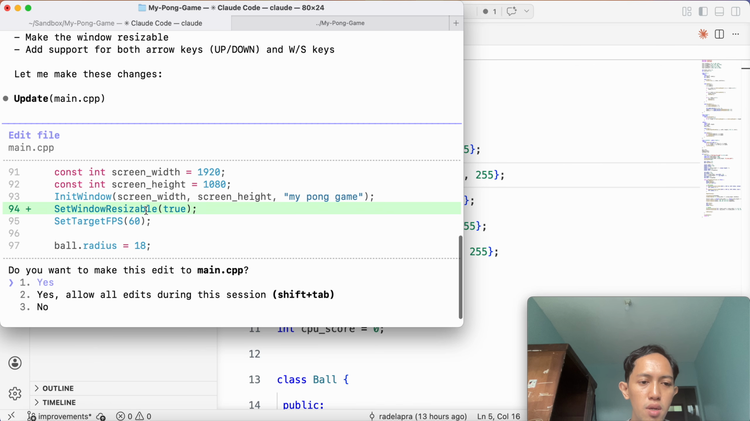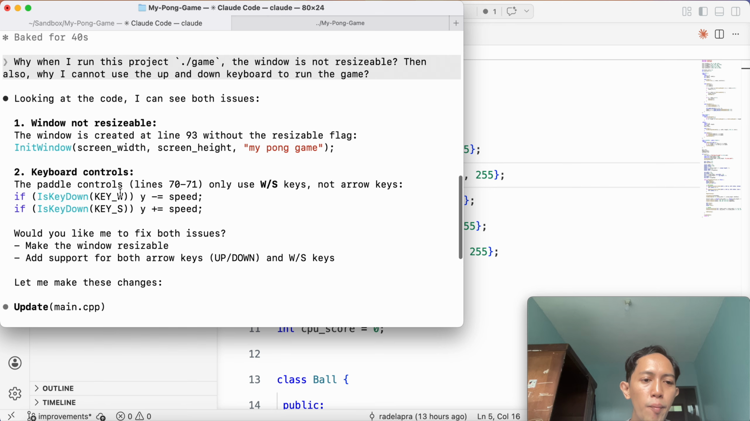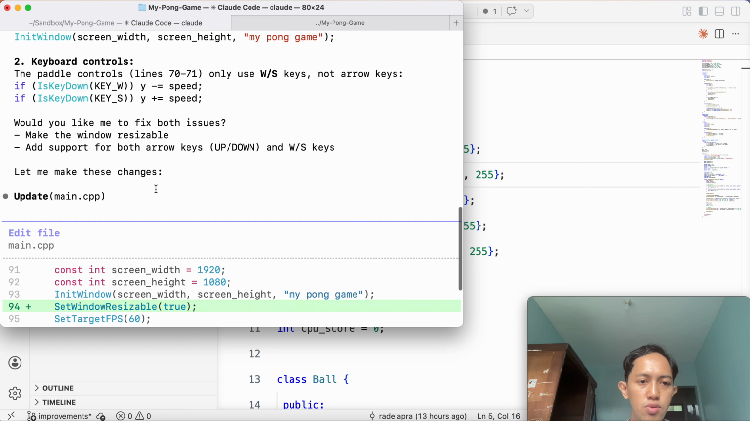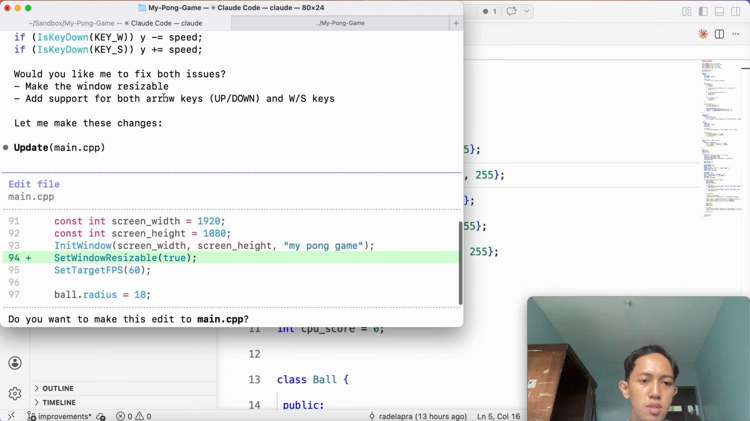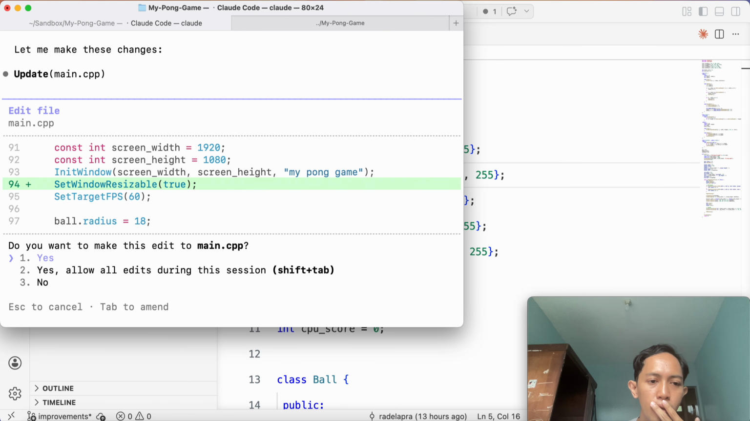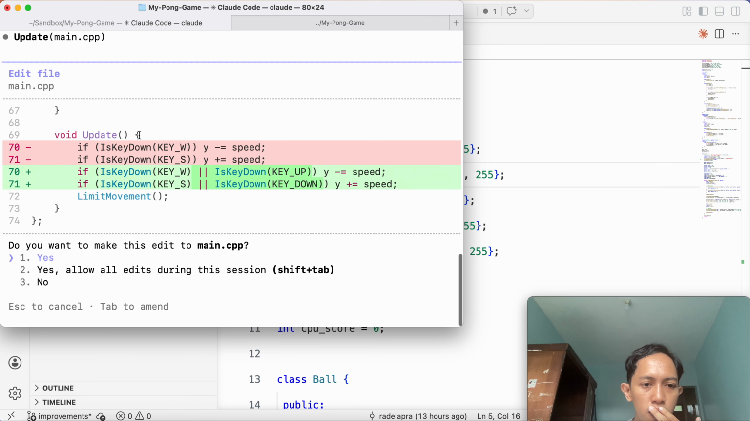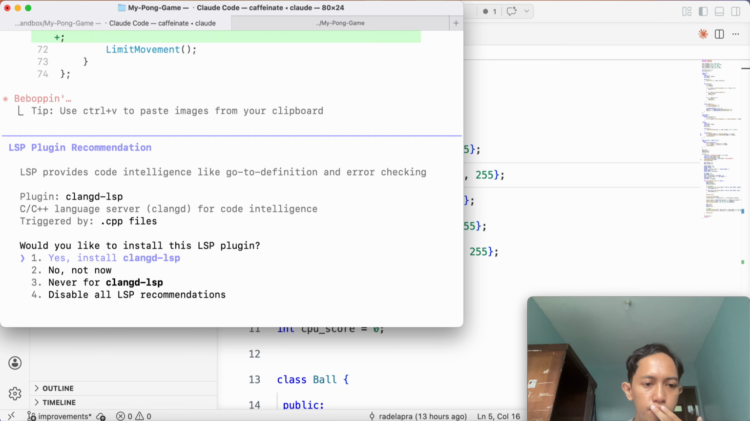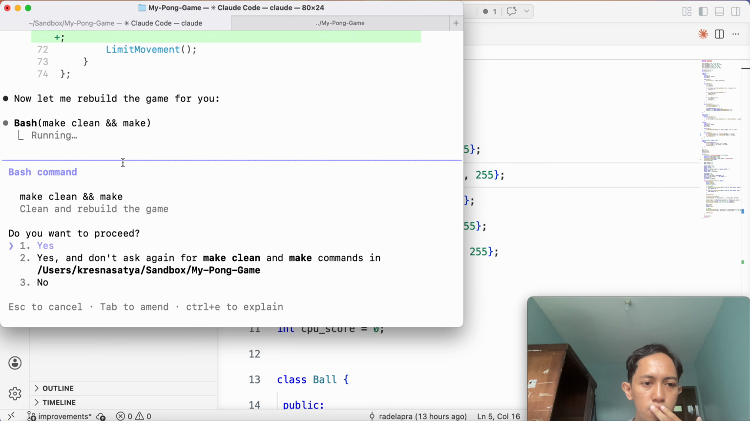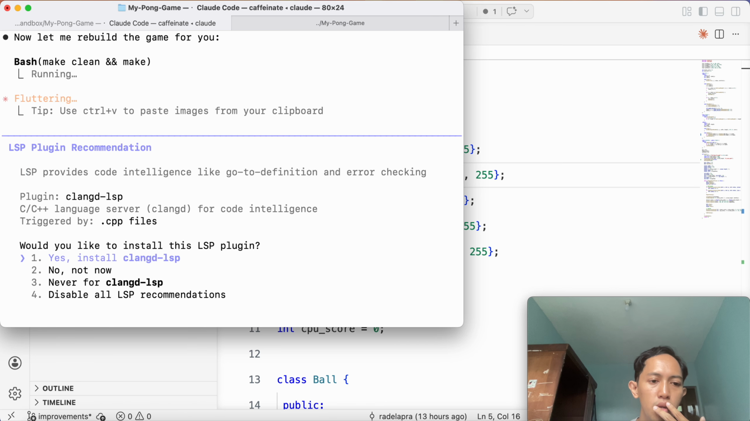I should set the window resizable to true. And then the paddle controls in lines 70 to 71 only use W or S keys, not arrow keys. So we must add this code. Okay. Speed plugin. Okay. After that I just need to run make clean and make.